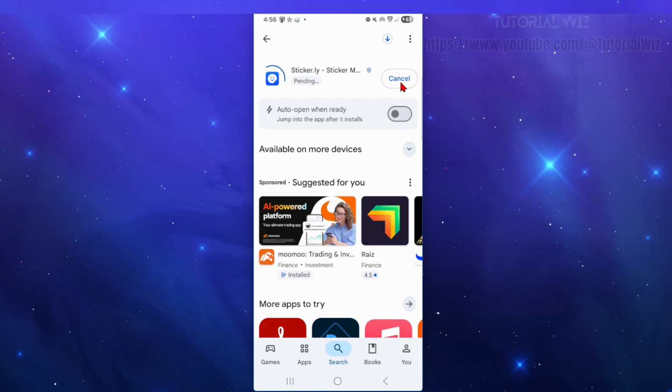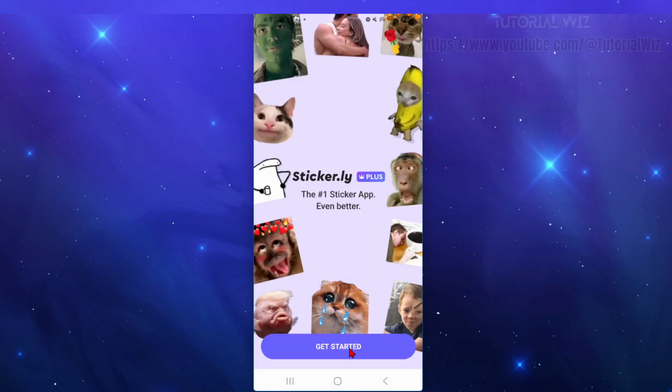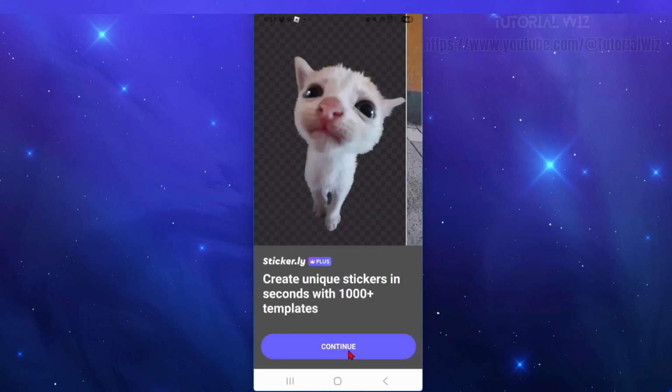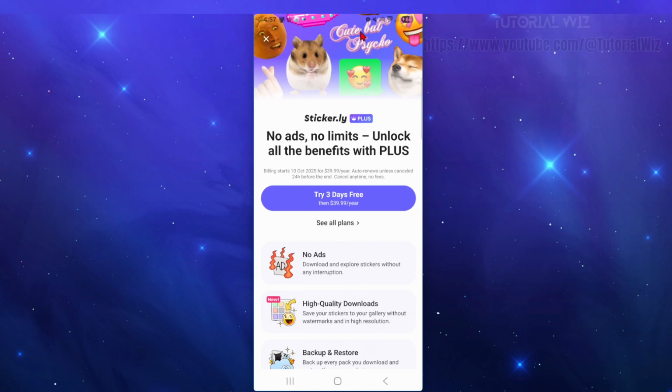Once that's installed, go ahead and open that up. So I'm just going to pause this video and get back to you once that is done. Okay, so once we're inside here, we want to go ahead and click on get started, click on continue, continue again. Basically just keep going through that. So there might be a pop-up where you need to pay, but don't worry, go ahead and click on that cross at the top left.